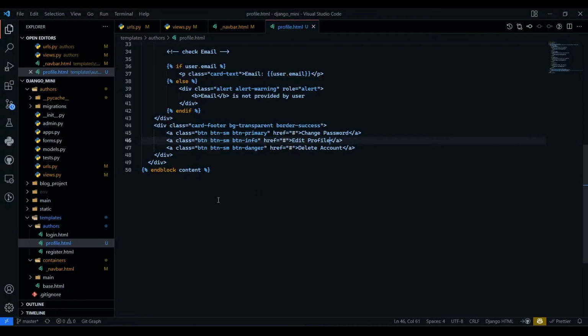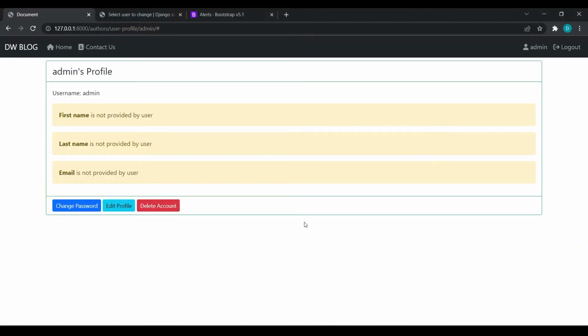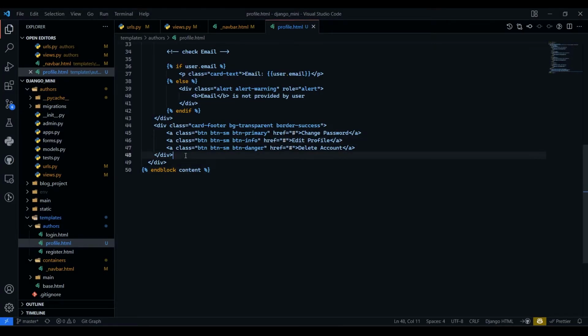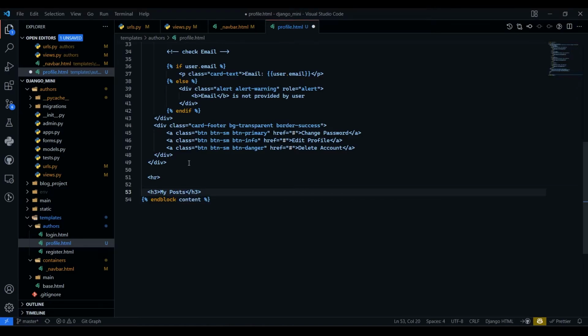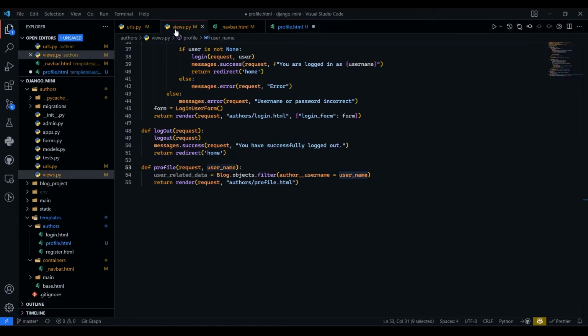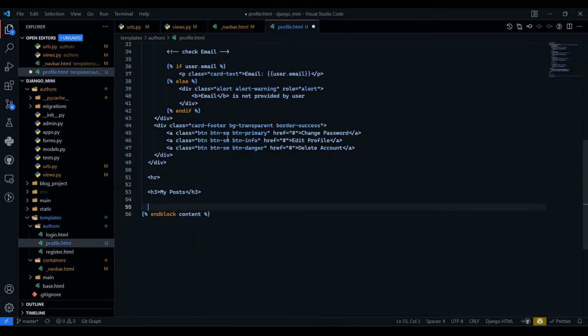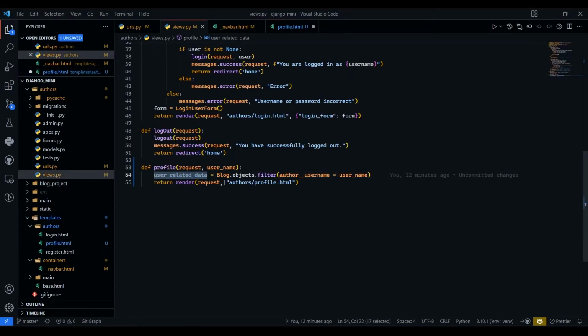Okay, now we want to display all the posts which are related to the particular user only. So here at the very end I will give an hr tag, and here in an h3 tag I will say my posts. Then first I will just check whether I am getting the posts or not. So here I will iterate the variable which we are passing. Okay, so we have not passed it actually, so we will not be able to iterate. Now we will pass this.